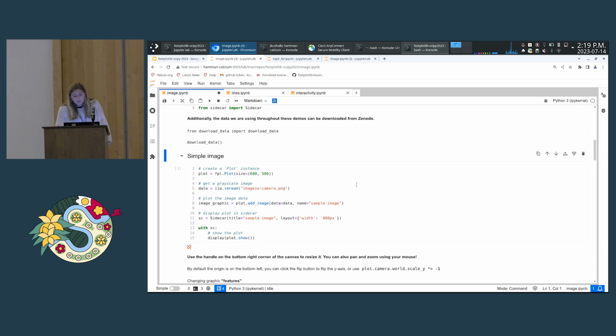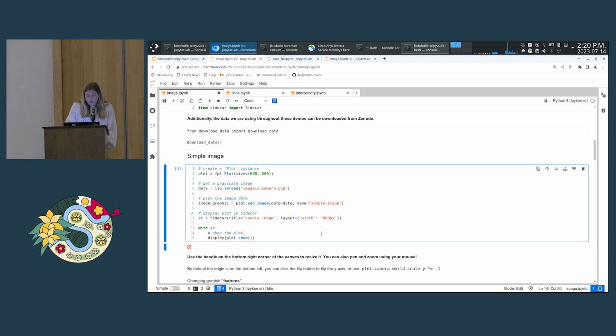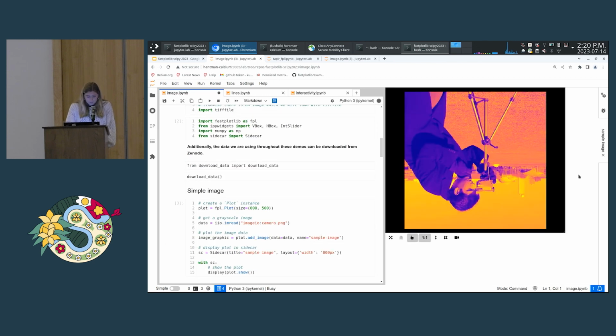So the first thing to do is to create a plot. And then once you have a plot instance, you can add a graphic to the plot. In general, the way to add any graphic to a plot in Fastplotlib is to call plot.add, followed by the type of graphic that you would like to instantiate. So here we're going to add an image. And then to view your plot, you just call plot.show. Just as a note, we're using Jupyter Sidecar here to render all of our plots on the side, but that's really just for convenience as we move through the notebooks. Definitely not a dependency for Fastplotlib.